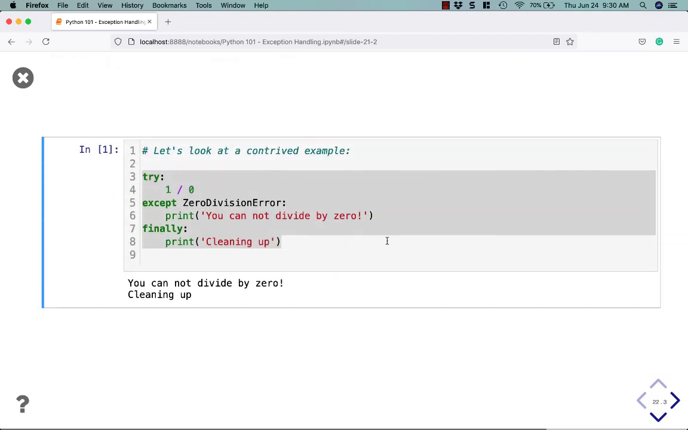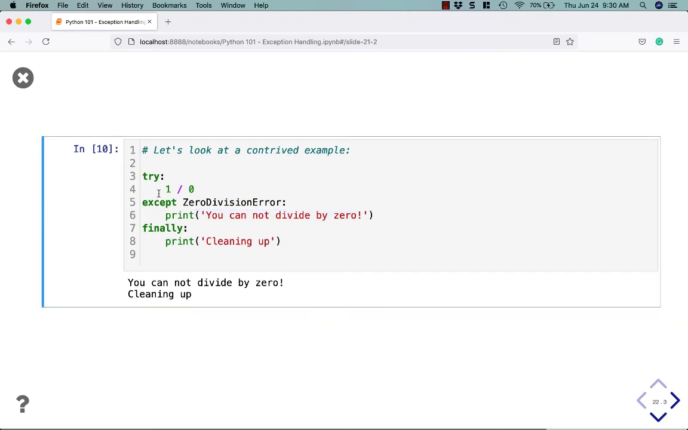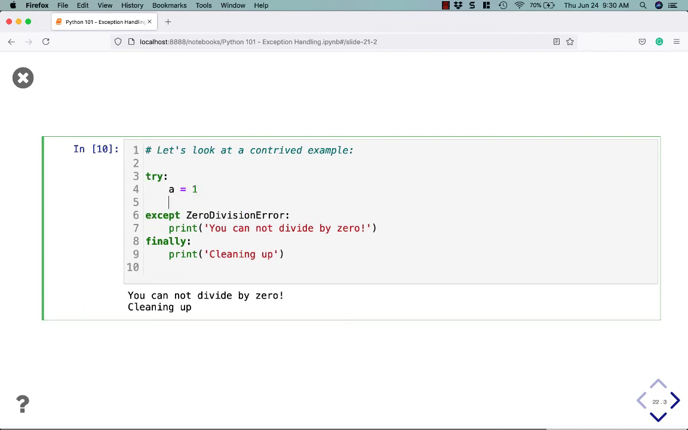So here is a rather contrived example. 1 divided by 0, except ZeroDivisionError. It'll print out this message, and then finally it'll clean it up. So run that, you get that code. Let's try something else. Let's say just try that A and B thing again. So this time we'll do print B. We'll catch our ValueError.